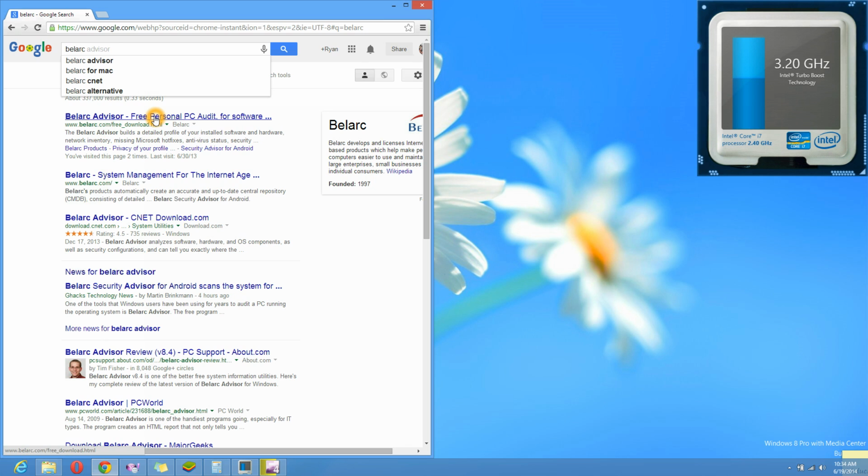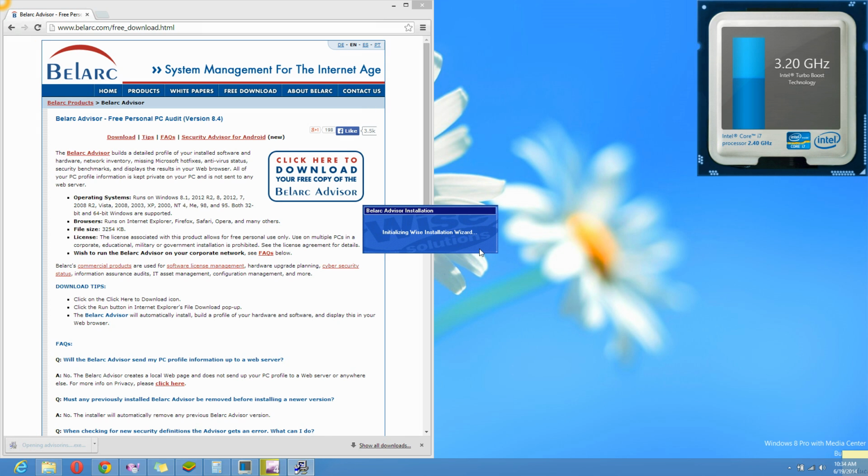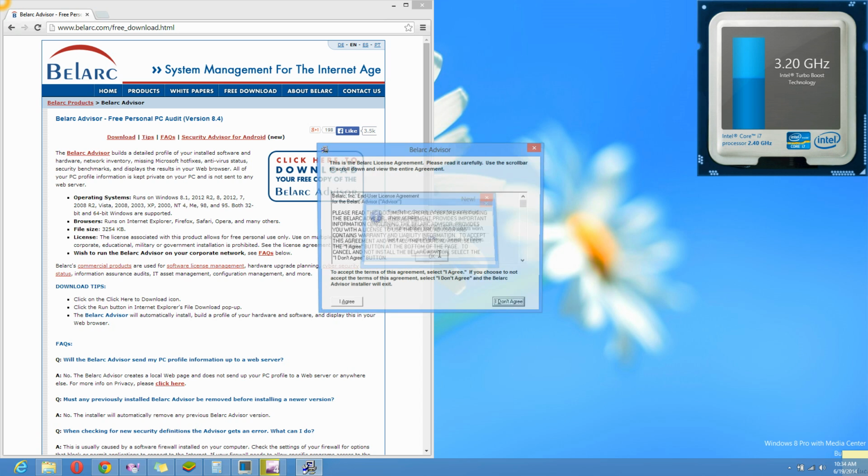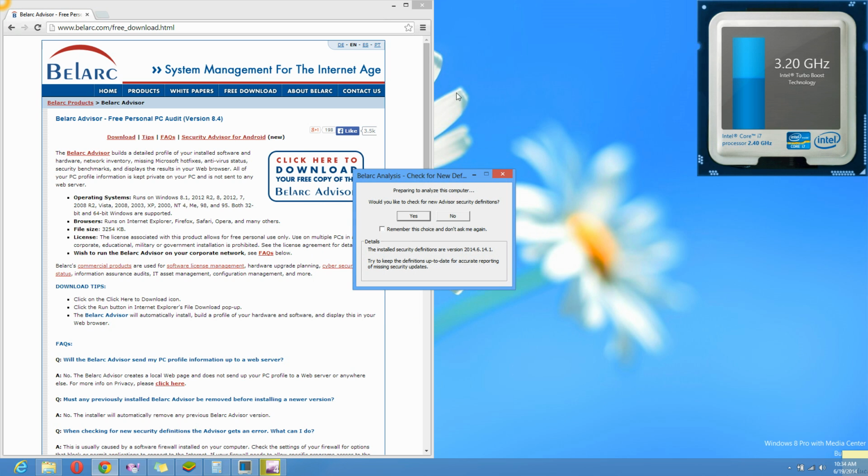right here. Now click it. This is a wonderful tool that I have been using for many years. It's a good tool, a good advisor for your computer. Click it, install it, do what it says. It doesn't take long if you got a good computer, good internet. Hit I agree, and then install, and there, it's ready.